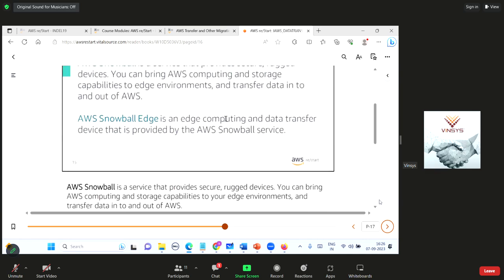Snowball Edge is an edge computing and data transfer device, usually kept at an edge location. Not an edge location if you consider it from the AWS perspective, but it could be some other location. For example, you are in the middle of the ocean on a ship, where the internet connection is not that available. In that case you can use Snowball Edge devices where there is no internet connectivity. Local processing will happen there, and whenever there is internet connectivity, your data can be transferred to the location.